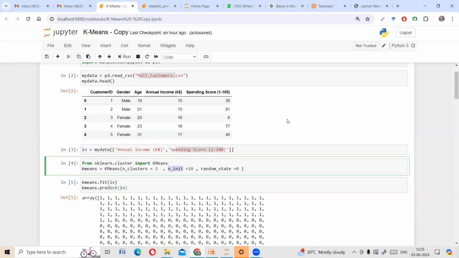How many times do you want to repeat this to form the final cluster? That value you need to define, and in this case we are defining it as 10. So n_init is 10. It means it will initialize the centroids 10 times, and finally form the final cluster after 10 iterations. And you know what random state is. We initialize random_state equal to 0. Why? Whenever I execute this particular code, it should randomly take the same data points every time.